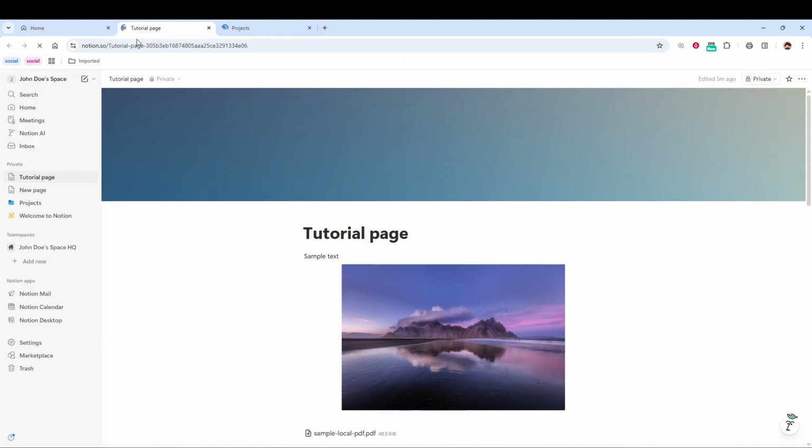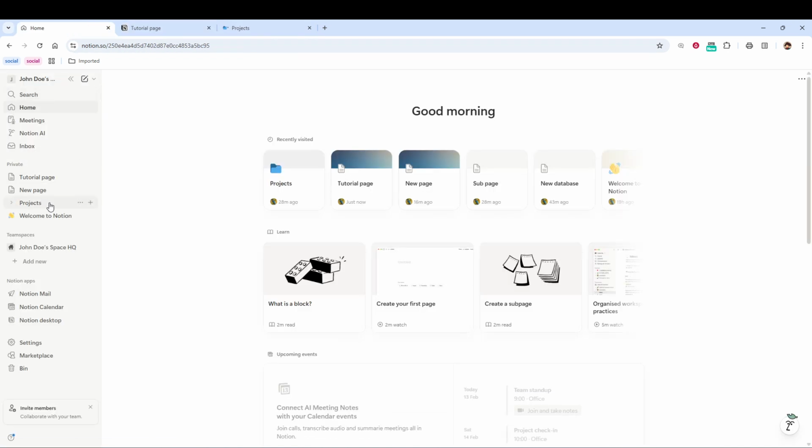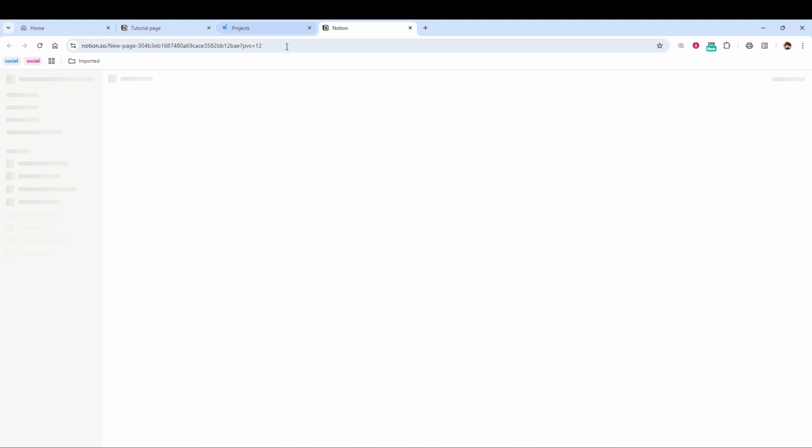If you prefer using your mouse, there's an equally quick option. Instead of a normal left click, use a middle click with your mouse's scroll wheel on any page link or item in the sidebar. A middle click tells the browser to open that link in a new tab, and again, Notion follows that rule.